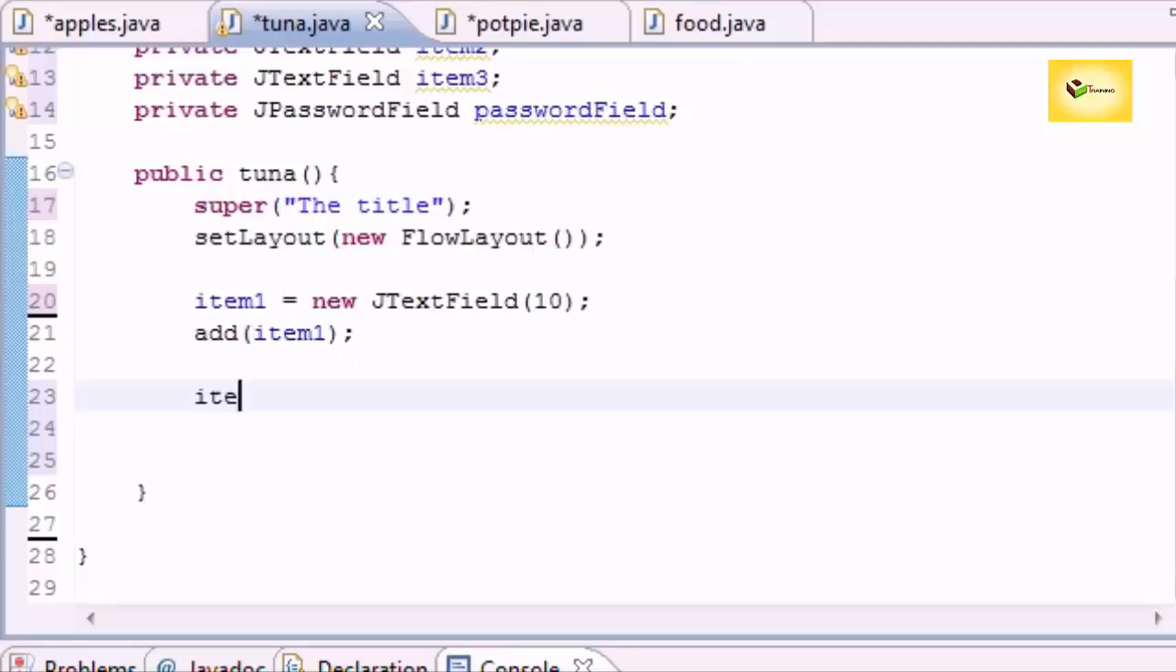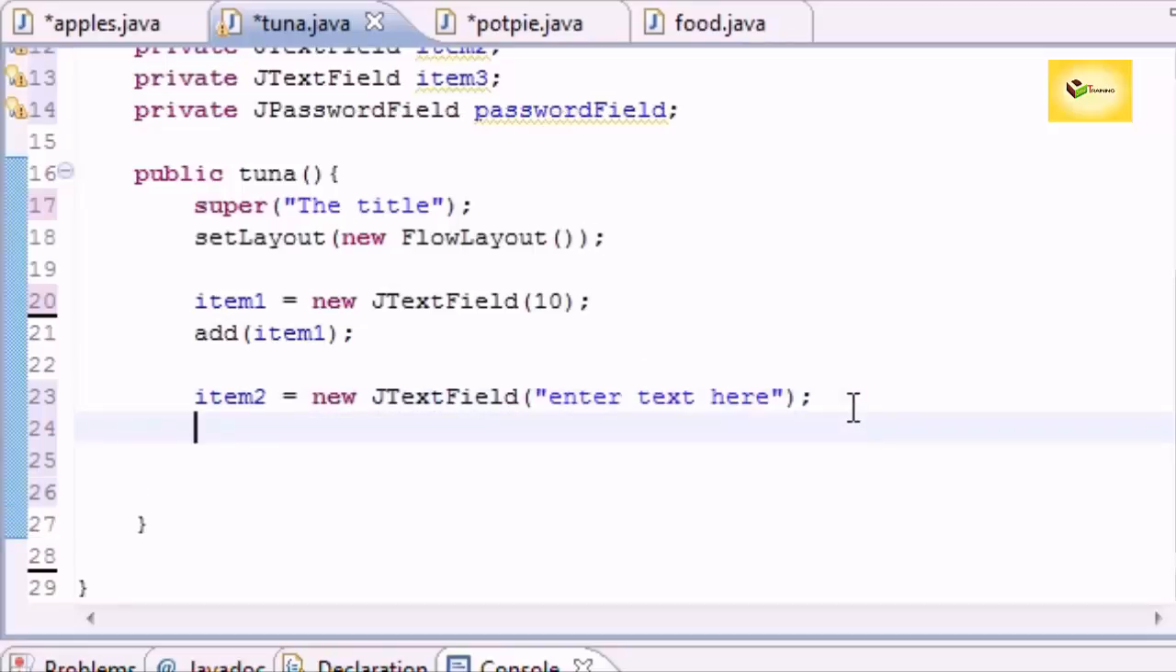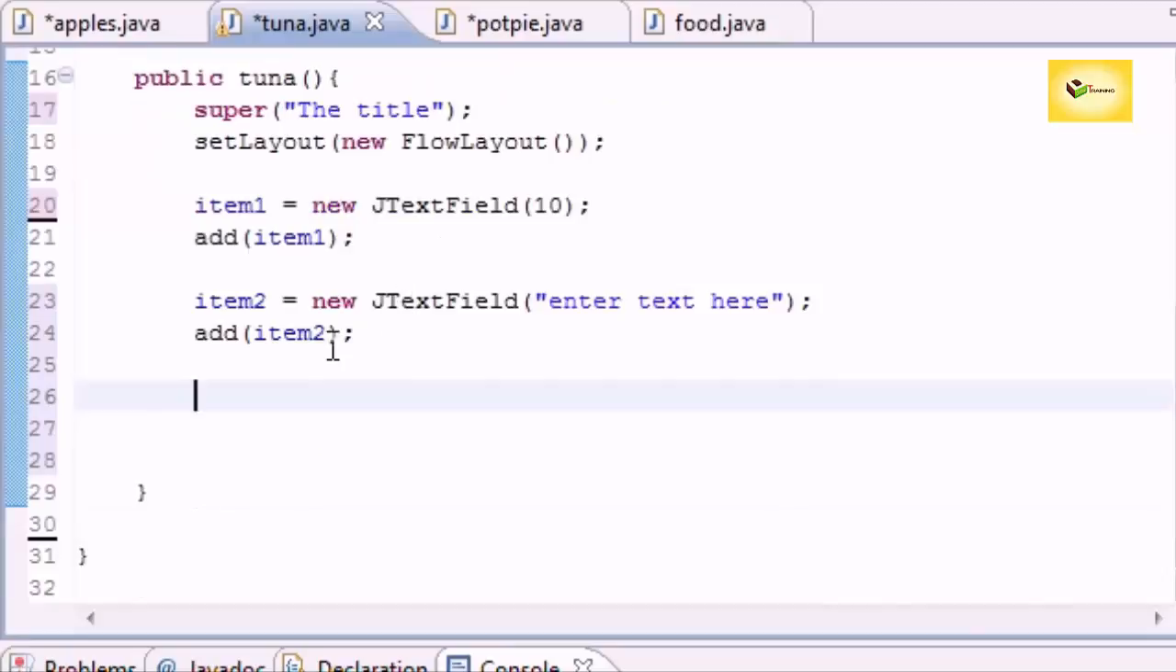So let's put item 2 and set this one equal to, and these are going to be a little bit different, just to change things up a little bit, new JTextField, but as your parameter, go ahead for this one and put something like "enter text here." What this is going to do is give you default text inside, and it pretty much works like a prompt. Now let's add this one to the screen, item 2. So now we have pretty much an empty window with two things on our screen, two text fields.